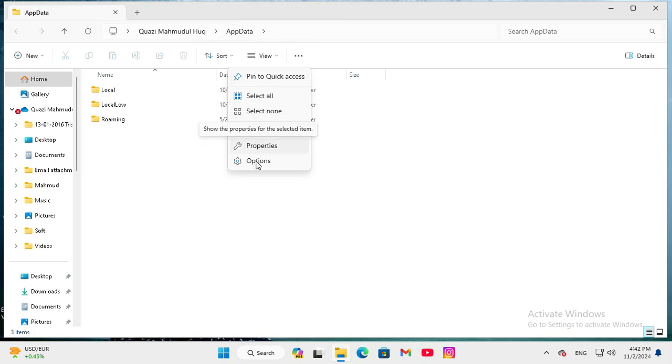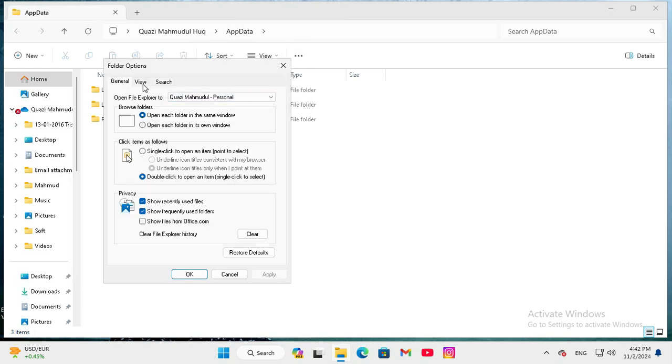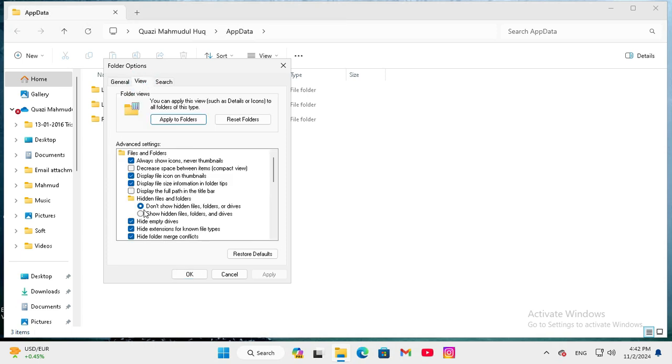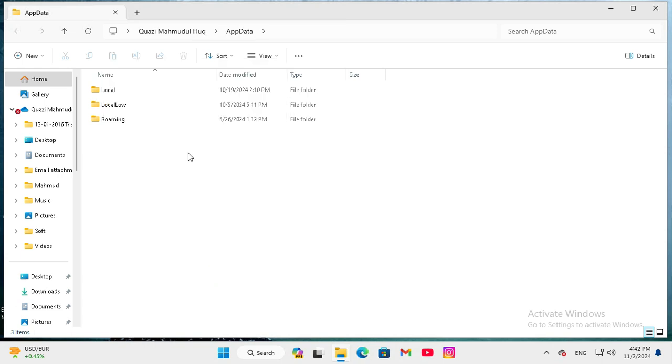Click on Options. Now click on View tab and under Hidden Files and Folders, click on Show hidden files, folders and drives. Now click on Apply and then click OK. Now click on Local.